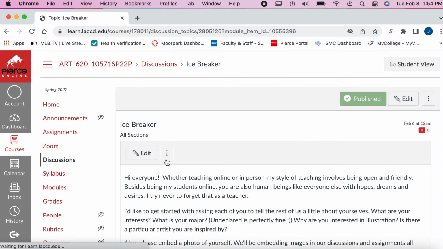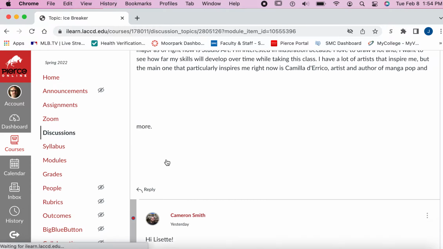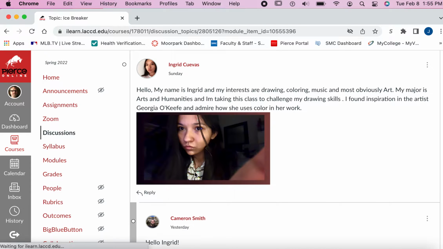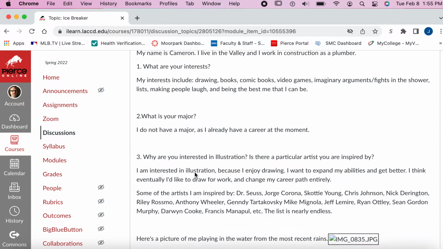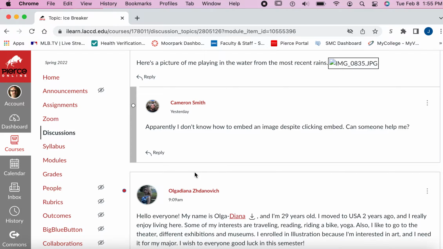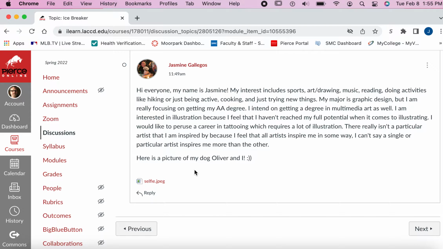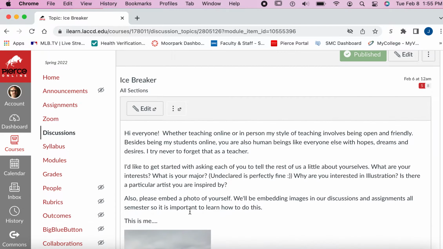Icebreaker is something everybody's got to do, and I don't know if anybody's done it yet. I have to refresh this. So with the icebreaker, oh, there we go. Ingrid has a picture of herself in there. I asked you to do a couple of things. I asked you to embed a photo, and so no links, folks, please. The reason is we're going to be embedding our images all semester, so no links. So we're going to embed a photo, and you're going to tell us a little something about yourselves.